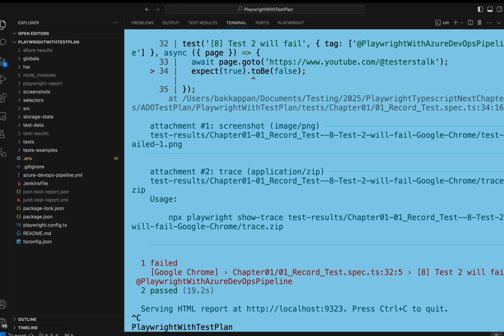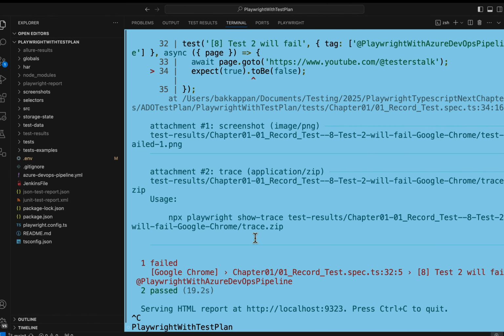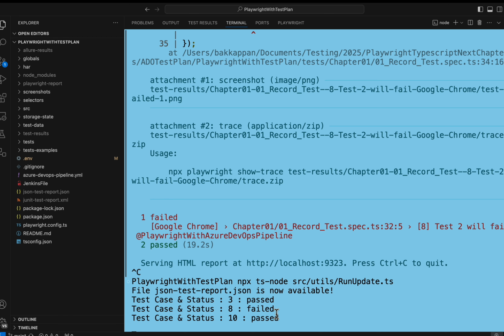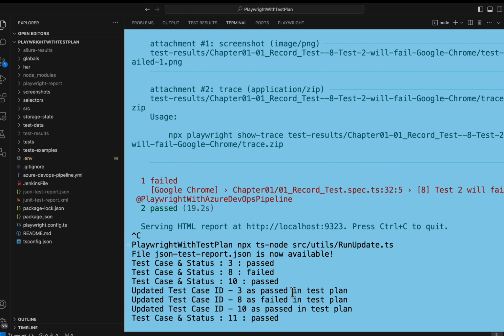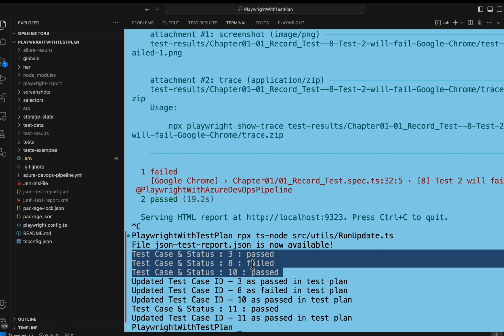Now we have to run another command, right? So if you see this particular YAML file, after running the test cases, here we are running another npx command where we are trying to run the update TypeScript file. So let's run this command. It will take few seconds because it has to make the GET API call and PATCH API call. So firstly, we are just reading the test case title from the report and we are fetching the test case IDs and we are printing it here.